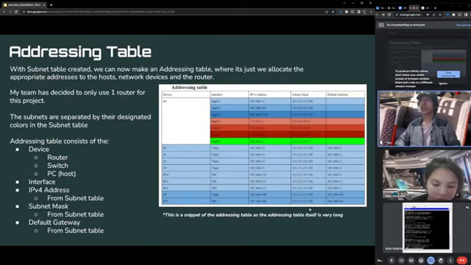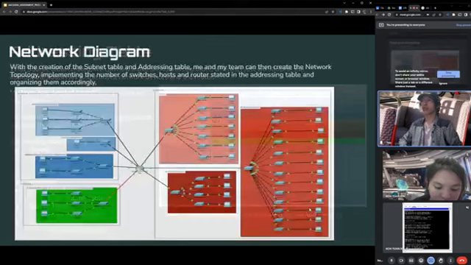As for the addressing table, with the subnet table created, we can now make an addressing table where we allocate the appropriate addresses to the hosts, network devices, and the router. My team has decided to only use one router for this project. The subnets are separated by their designated colors in the subnet table. The contents in the addressing table are device, interface, IPv4 address, subnet mask, and default gateway.